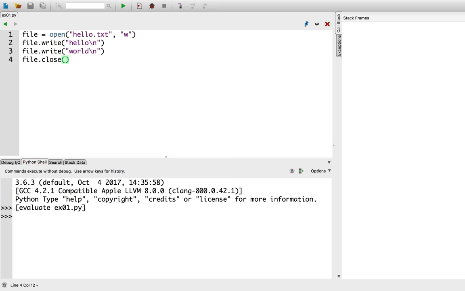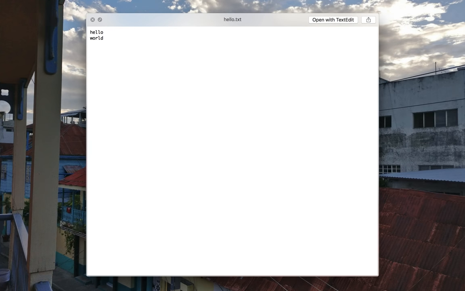Now, let's look at that file again. Yes, it turns out that hello and world are in different lines in the file. When we open a file with a W mode, it truncates any existing file. That is, if the file already exists, its existing contents will be deleted. I'll show an example of this.